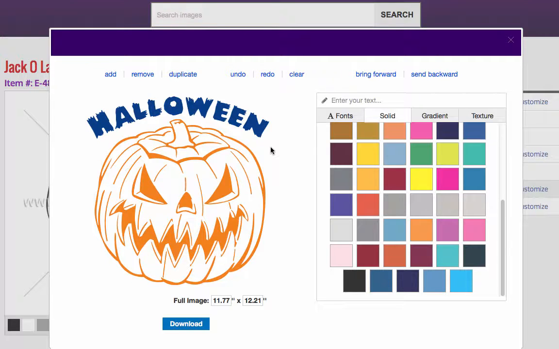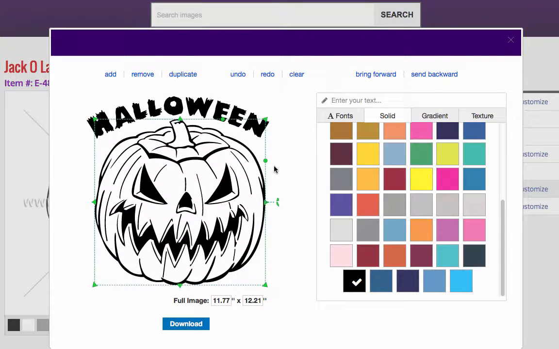In order to cut that, we'd have to make 2 different files or send it 2 different times to the cutter. I just wanted to show you that you can actually change colors in here and get a comp if you'd like, but I'm not going to do it just because I'm only going to make this a 1-color image. So now I'm going to go ahead and download my file.